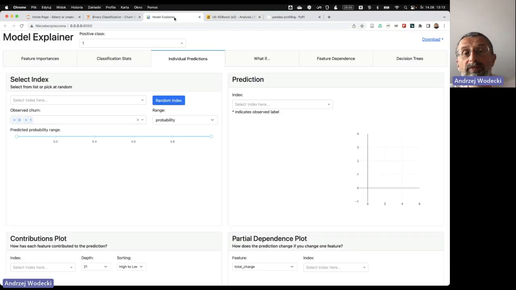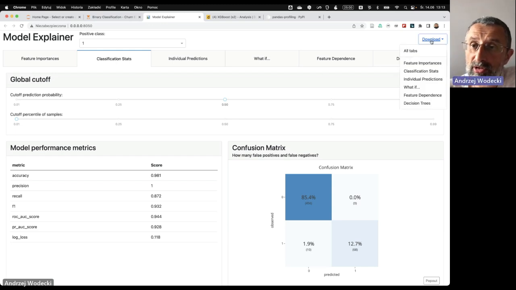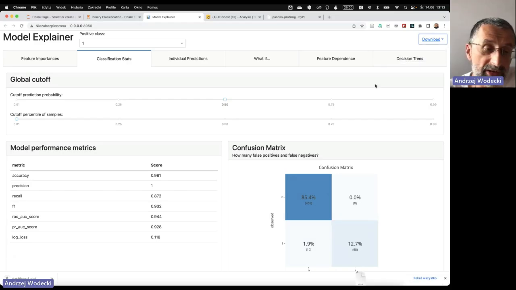PyCaret has its own dashboard, also very interesting. Any questions? You can also, as you can see, download such a tab. I can download, let's say, feature importance in the form of HTML in order to save it.